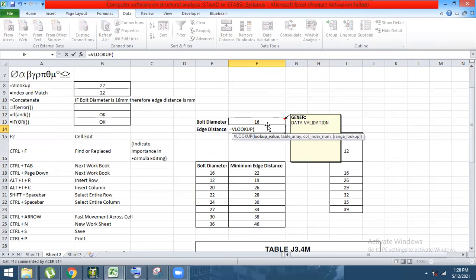VLOOKUP. Lookup value. So the value you will search for is 16. That is our reference. Then the table array, we will select this one, 16 up to 46, which is the table. Then the next one is the column index number. That column index number is the resulting value.